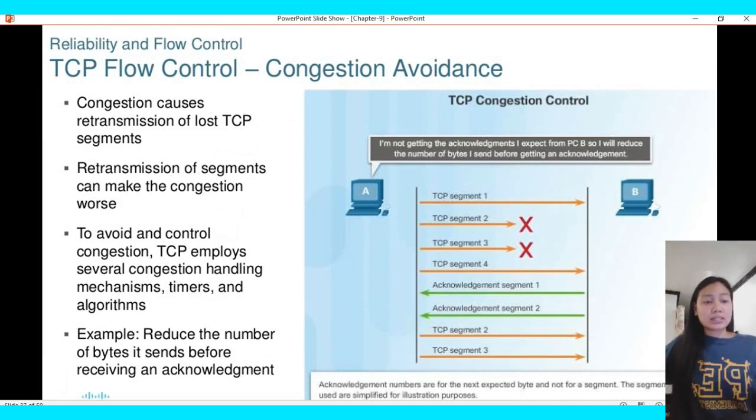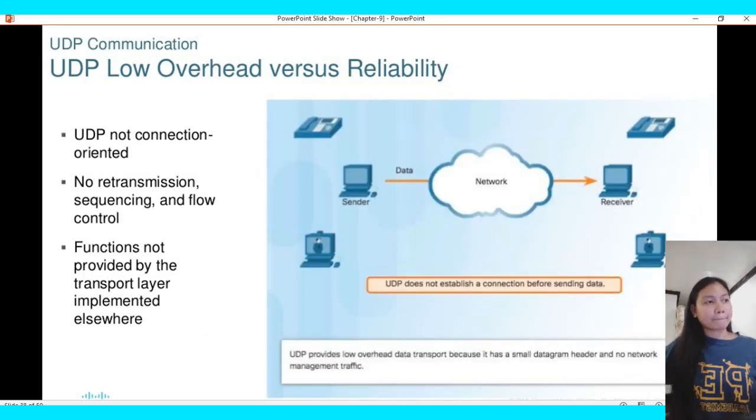The 6 bits in the control bits field of the TCP segment header are also known as flags. The RST flag is used to reset a connection when an error or timeout occurs. This is the TCP three-way handshake: the SYN, SYN-ACK, and the ACK.